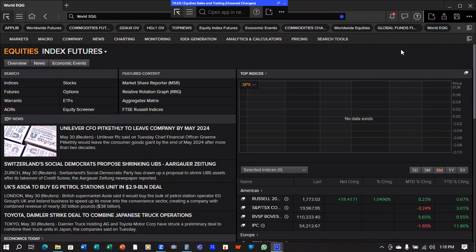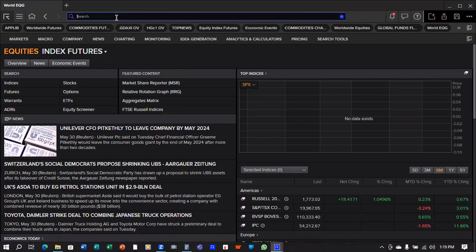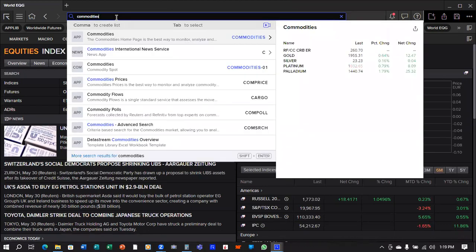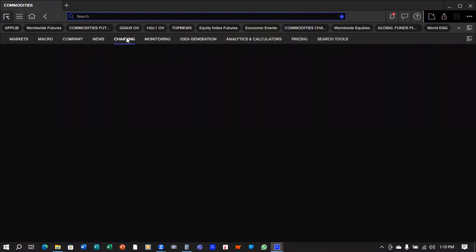But if I want to search for something in particular, let's say commodities, this is what I'm going to do. You just come here on the search bar and then you type in commodities. And then it brings up a few search results. So you come to commodities, then you click on it.